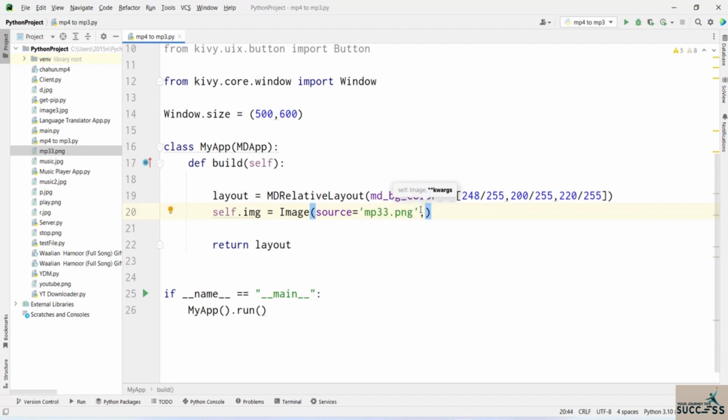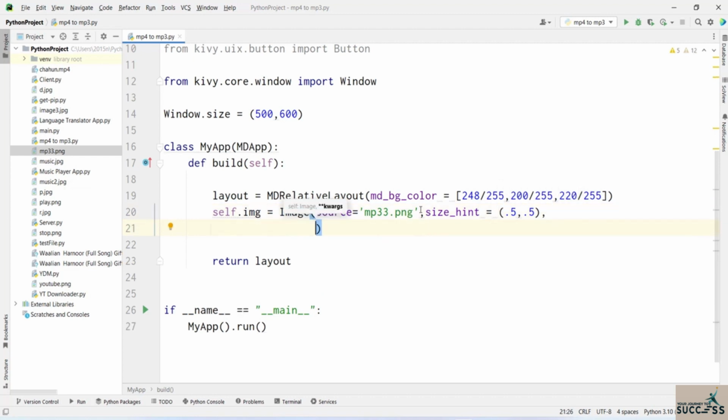Next, I'm going to be defining the size of it. The size is going to be equal to a tuple, and it will be 0.5 and then 0.5. Okay, so that's the size. Next, we will define where we want to put it. The pos_hint is going to be equal to a dictionary, and that is center_x is 0.5 and then center_y. For center_y, let's put it to 0.85. And yeah, that's all we're going to be doing for that image.